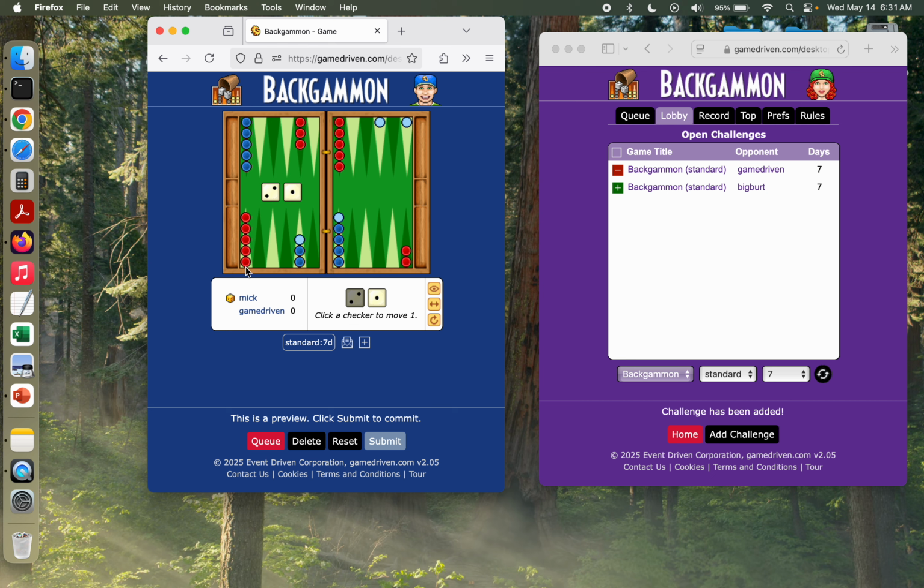Because my opponent has more than one of his checkers on a point, I can't have my checkers and my opponent's checkers on the same point at the same time. So only one person's checkers can occupy a point. If there are red checkers on any of these points, I'm not able to move there. So I will go ahead and move one here.